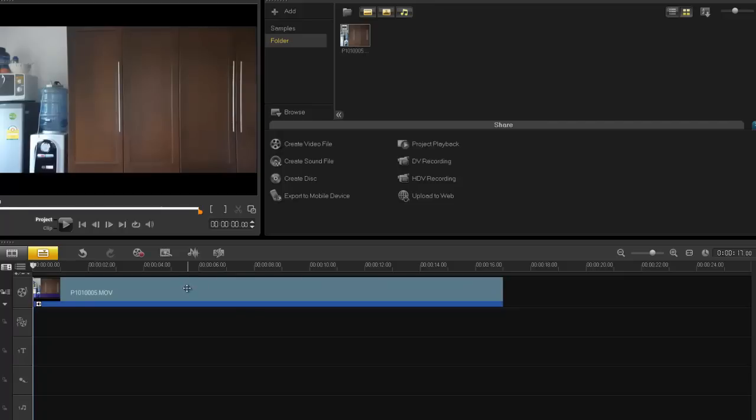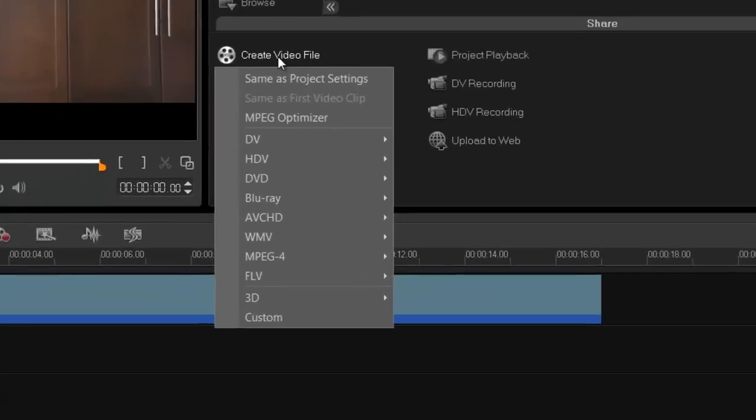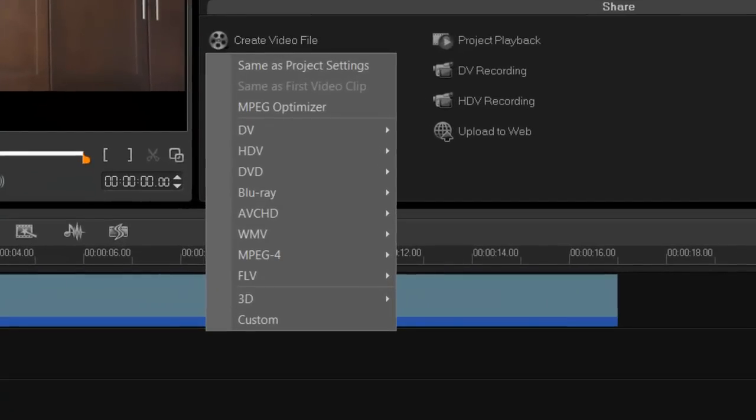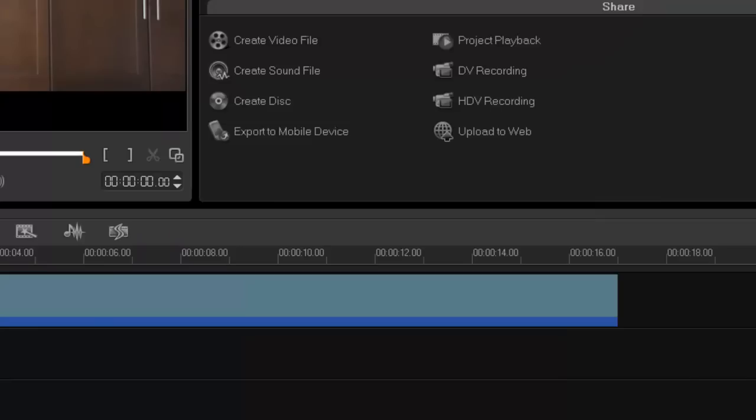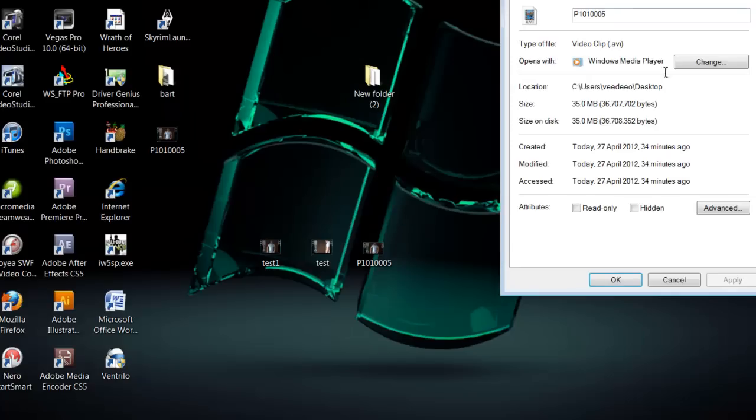First, I'm going to drag the footage that I want to convert into my timeline. Once it's in the timeline, I'm going to click Share and then Create Video. For me to use this in Particle Illusion, it must be an AVI file, so I choose Custom and select AVI. Whatever program you're using, you need to select AVI. Then I press save. I'm not going to do this for you, because why would you want to watch someone render out footage? That's pointless. Let's close this, because I've taken the liberty of doing this already.